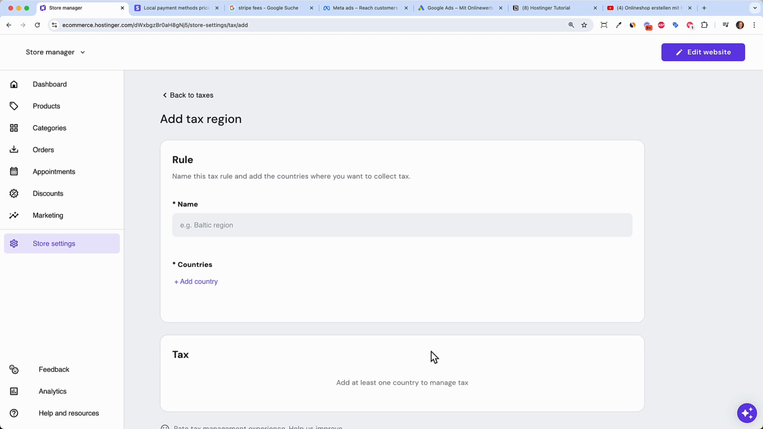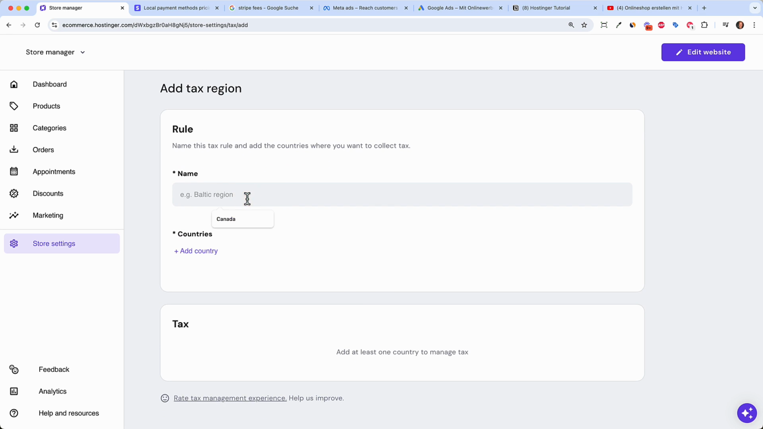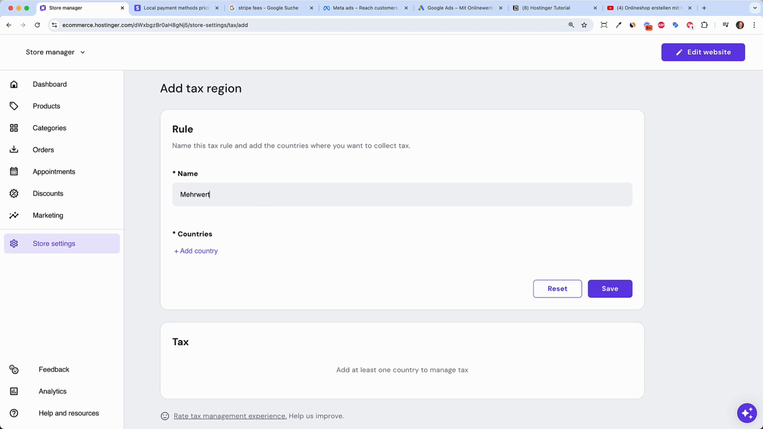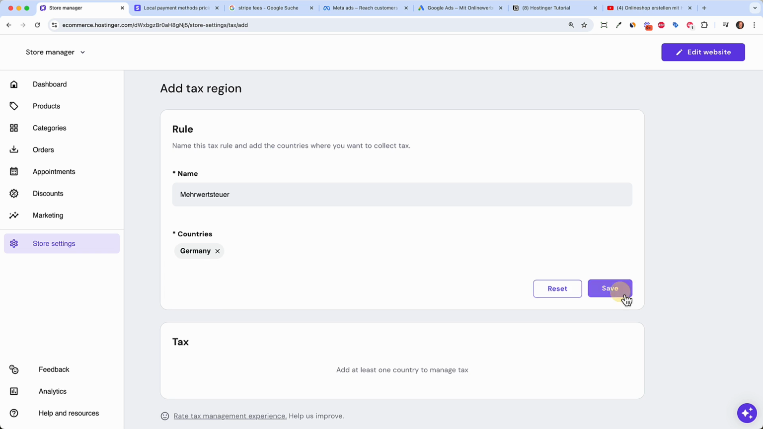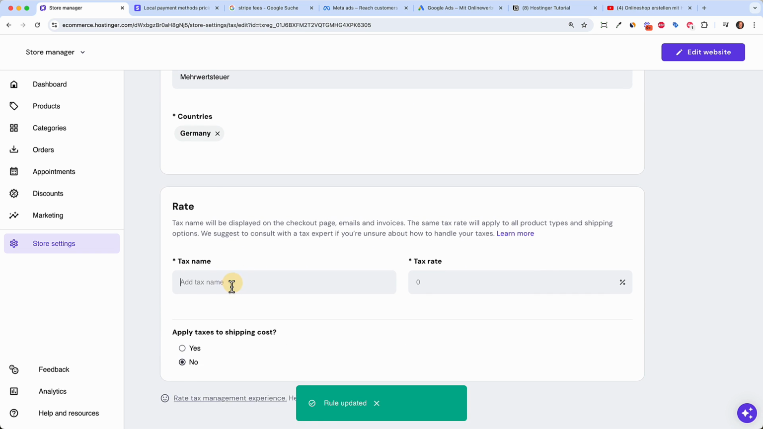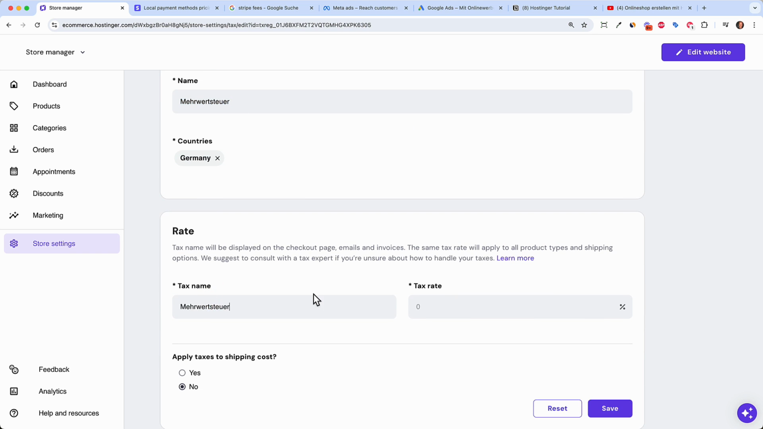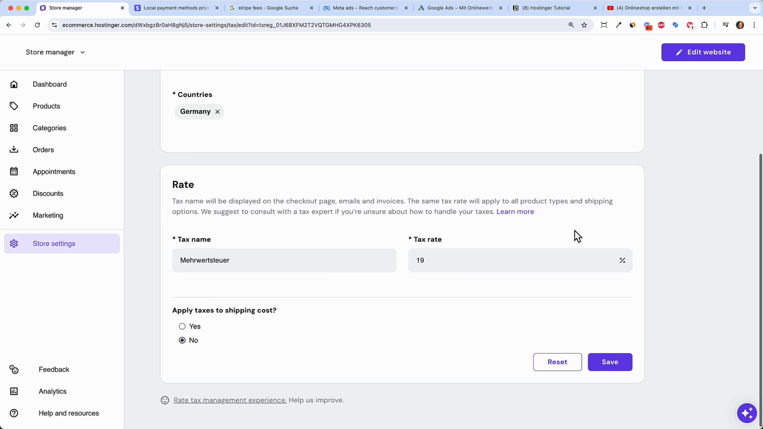And now it's really important. I'm not a lawyer and a tax consultant, but I can just show you technically how this is done. But I can't give you any warranties that it's correct. So here, for example, in Germany, we have something called Mehrwertsteuer, which is just a VAT. And then we can add the country, Germany in this case, save. And now I can go ahead and call the tax by its name, Mehrwertsteuer, and the tax rate is 19%. I know we're pretty sad about this too.